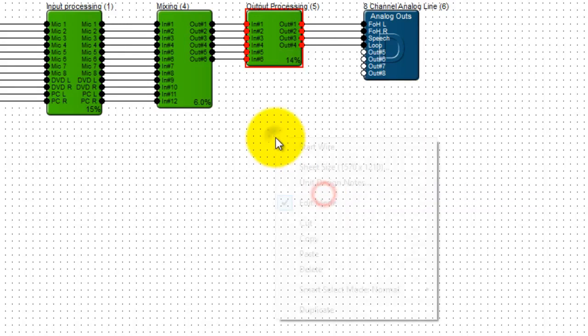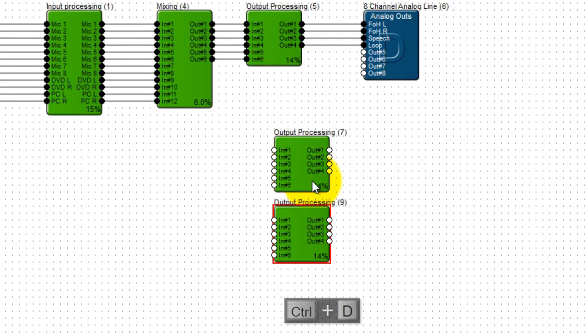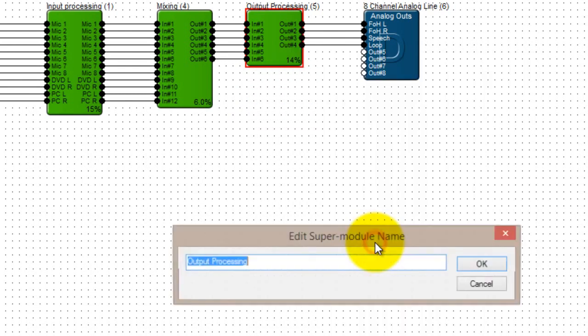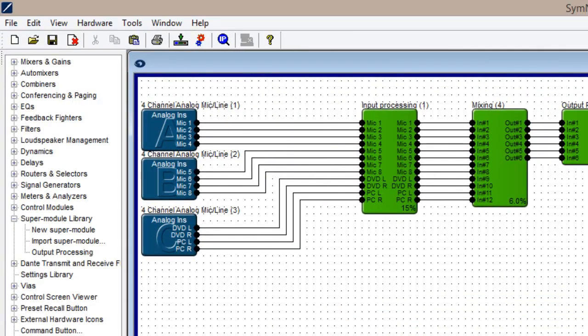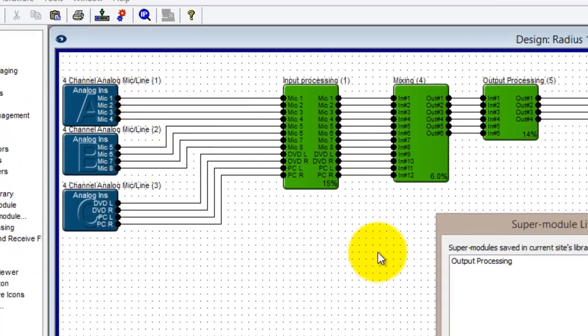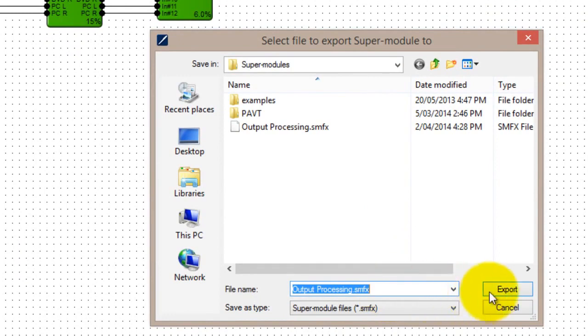Once you're happy with a particular supermodule, it can be duplicated, or copied and pasted, including all the detailed settings of all modules within, just like any other module. Supermodules can also be saved for use in other designs, and even password protected, if you don't want other users to have access to the DSP parameters within.